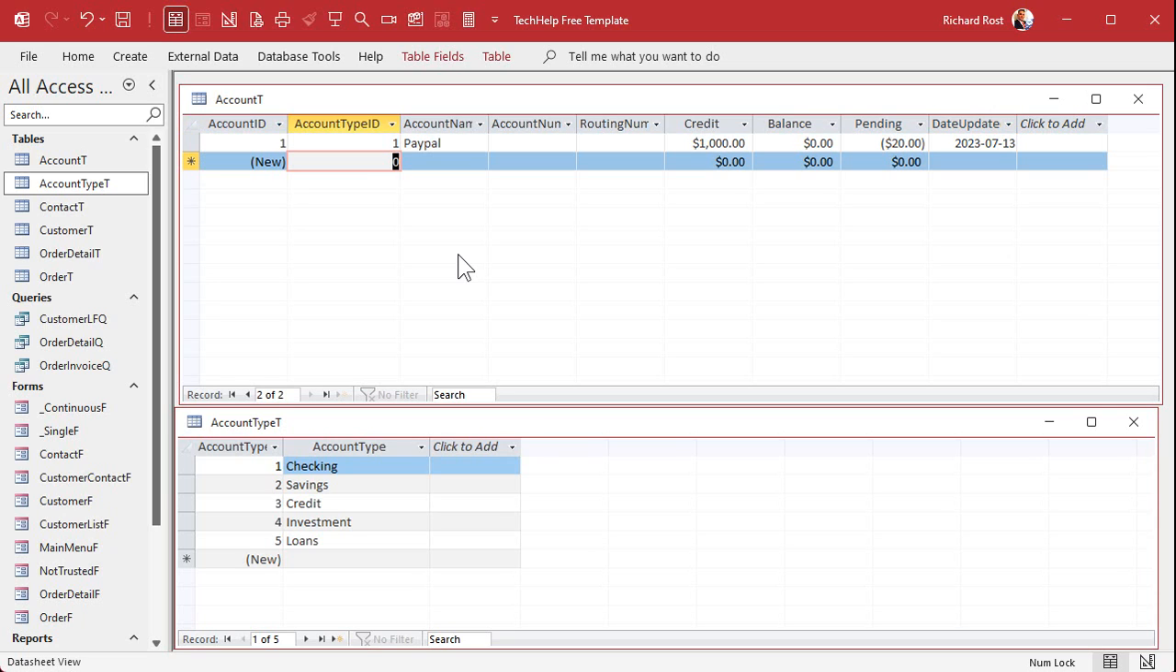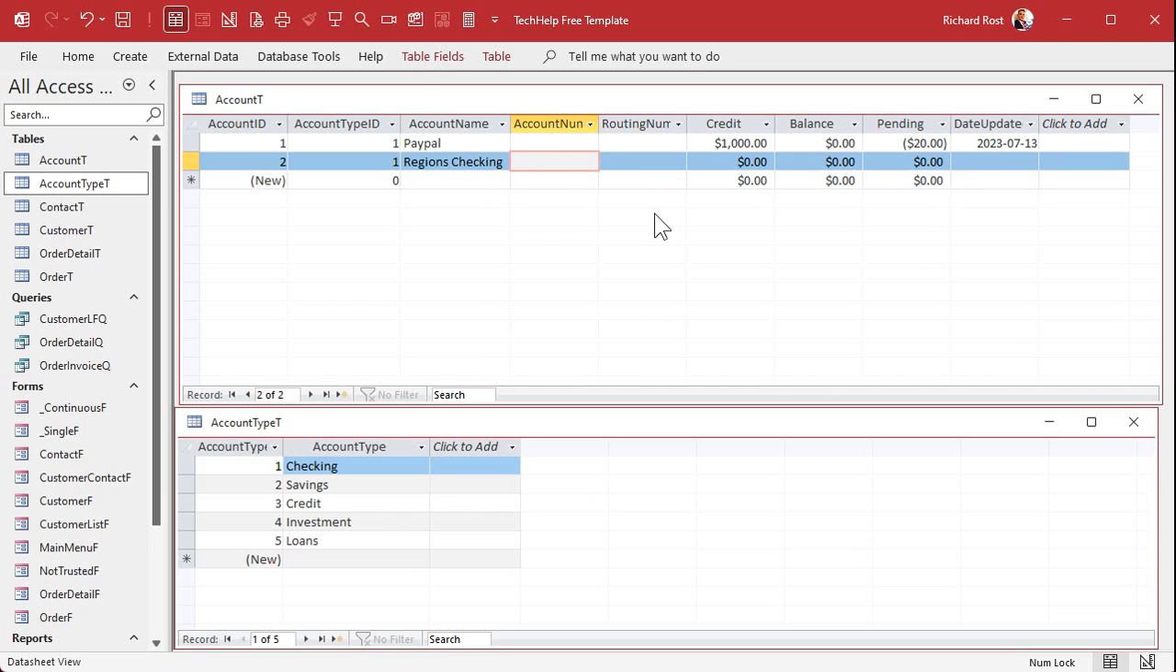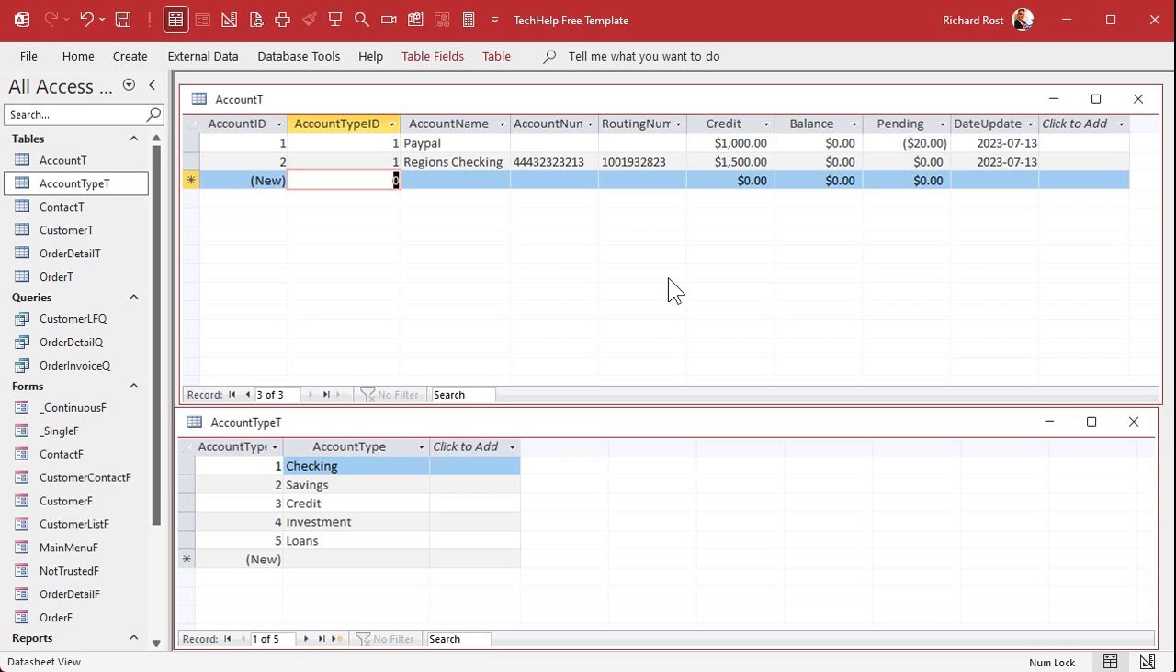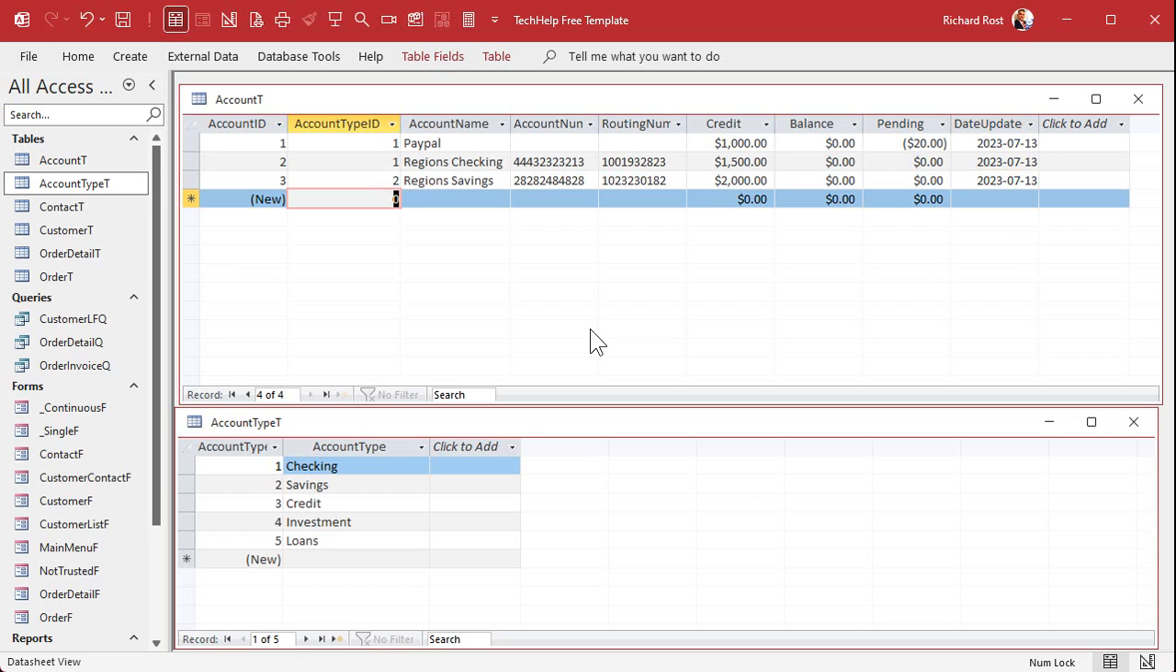Control semicolon. All right, next was Regions checking. So that's a checking account. And I'll just put a sample, whatever. 444. Routing number. Okay. 1,500. And that's all for that. And this, by the way, will get filled in the form when we update it. Next, we have Regions savings. Again, some random numbers. 2,000.